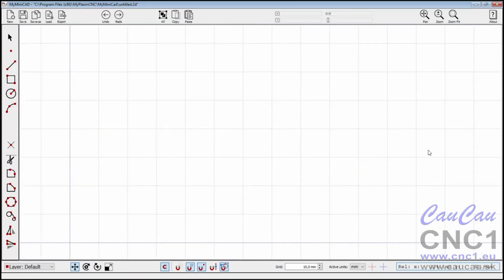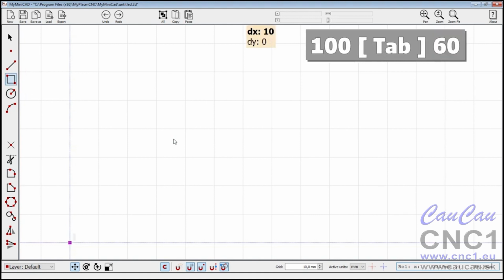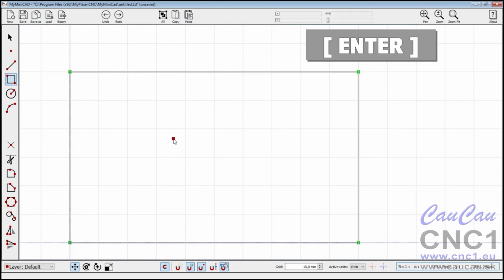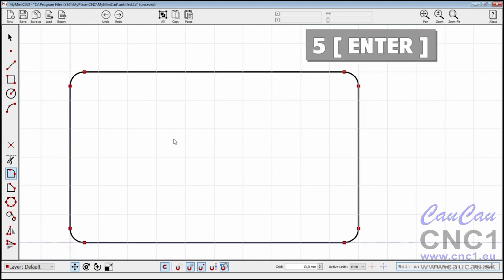Click R, rectangle. Enter the coordinates of the corner, 0, 0, and confirm with Enter. Then enter the width and height. After confirming with Enter, fillet the corners by pressing F and entering the radius of the rounding. Confirm all operations with Enter.